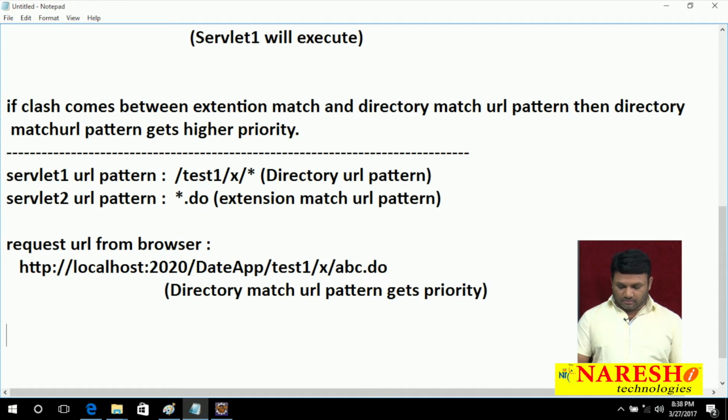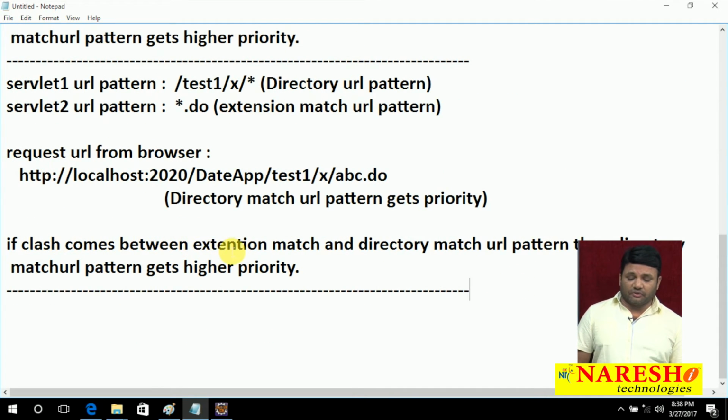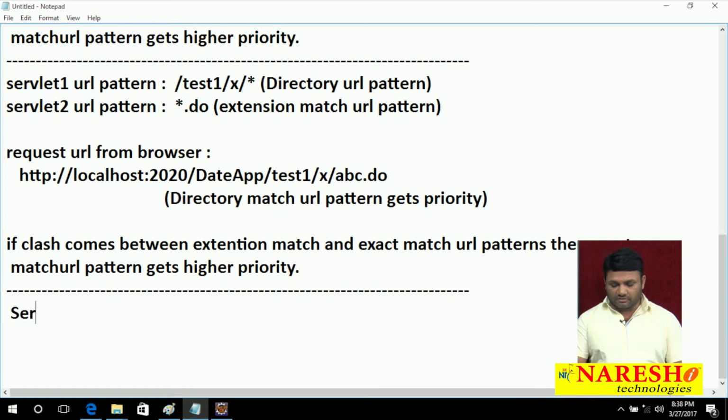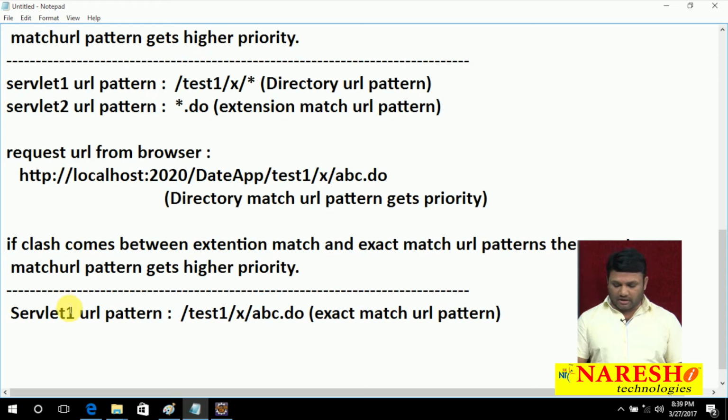Copy this, paste it. If a clash comes between extension match and directory match URL patterns. So this time not directory match, I want to take extension match and exact match URL pattern. Then who gets the priority? Exact match URL pattern gets higher priority. So let's try to understand that use case also. Servlet 1 URL pattern is /test1/x/abc.do. What is this here? Exact match URL pattern.